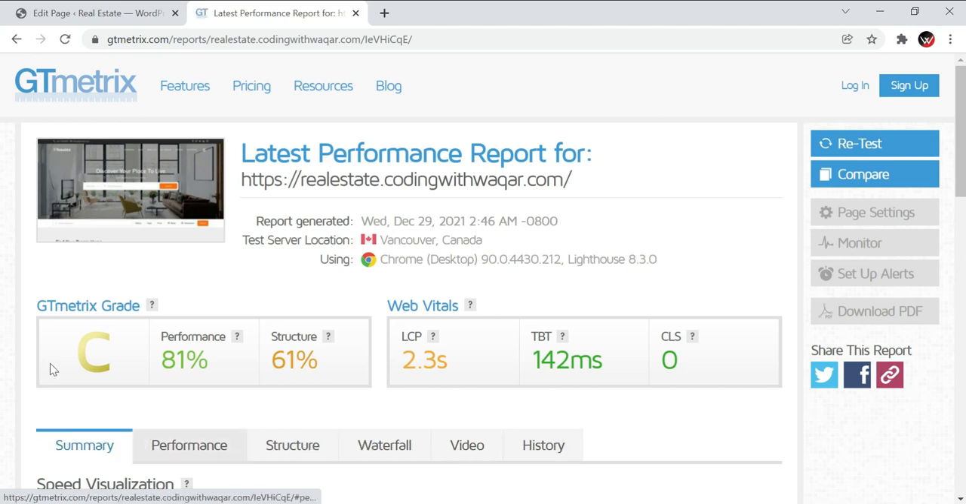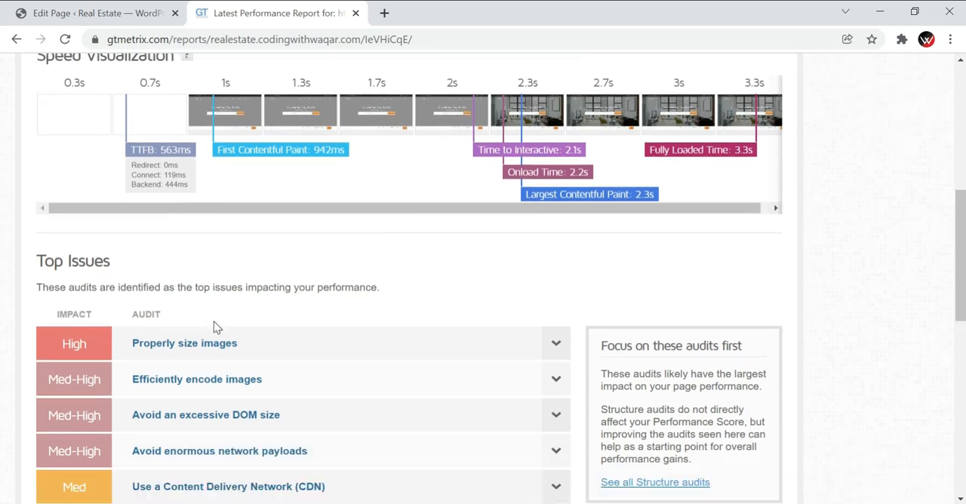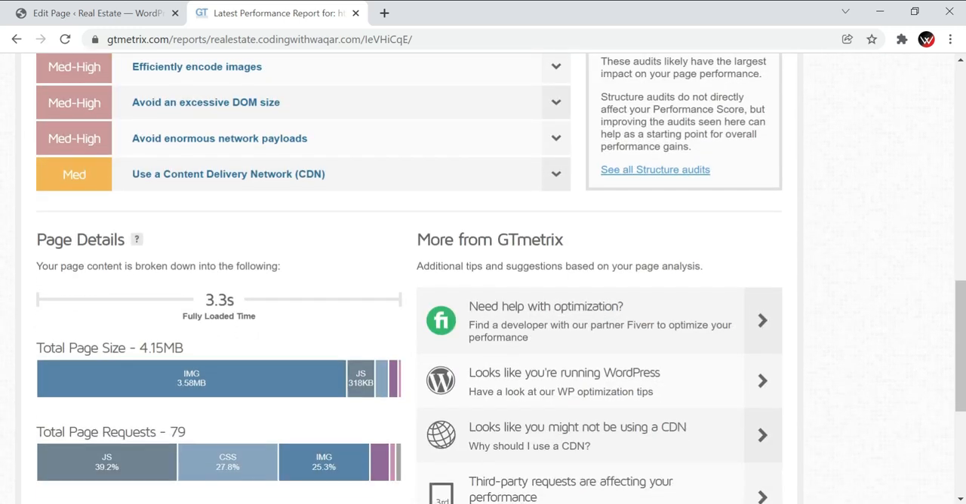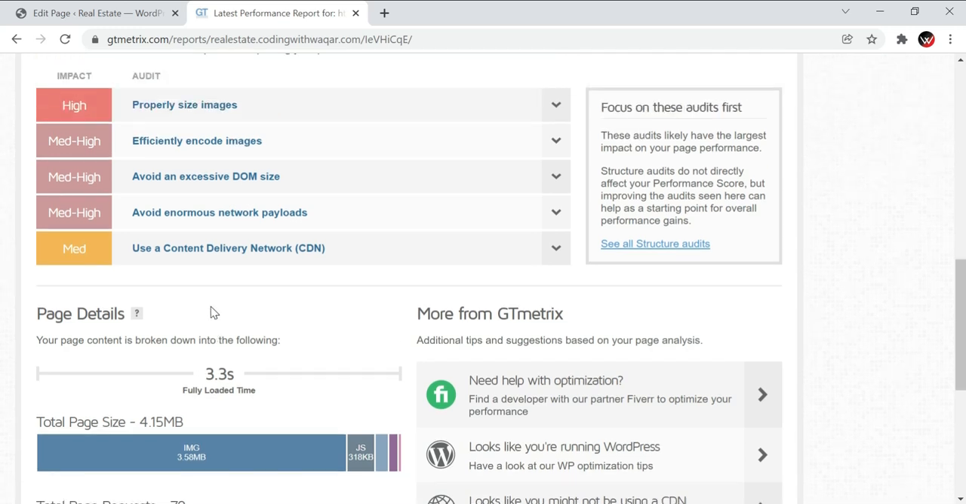We can see that we have a good performance of 81%, and it's great. It's grade C, and its loading time is 3.3 seconds. It is much better than average, because the ideal loading time is 3 to 5 seconds on desktop, and it is coming in that range. It also depends completely on the server that we are using, the best servers for hosting companies. You can also optimize the speed more.